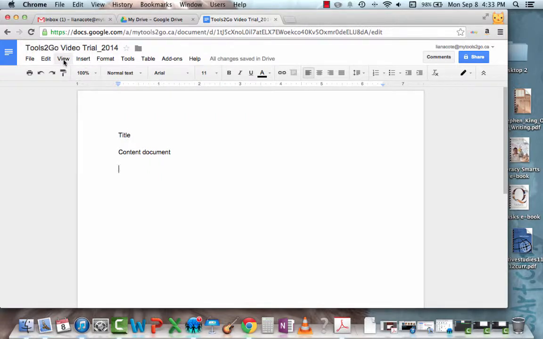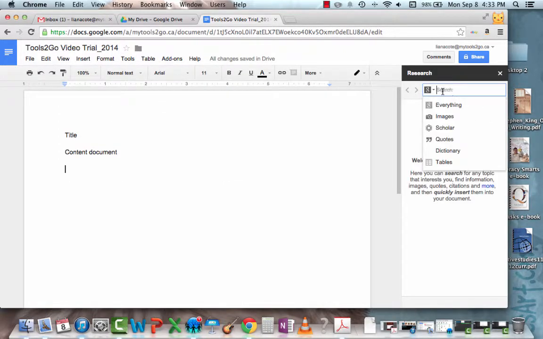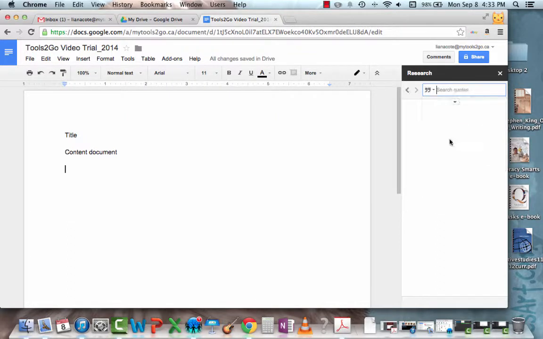Now, you might want to take a look at some of the more interesting tools that are available here in Tools to Go. One of them is the research function. So if you go to Tools and take a look at Research, it lets you research things that you might want to add to your document. So if you are interested in looking up a definition, if you want to start with a quotation, maybe I want to look for a quotation on technology.